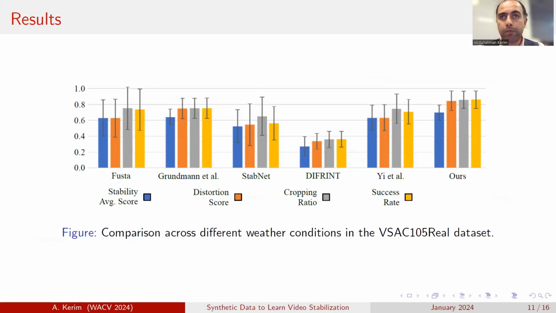Now, to assess the usability of our approach, we compare our method to different state-of-the-art video stabilization approaches, such as FuSta, Grundmann, StabNet, DIFRINT, and Yu and Ramamoorthi. We use well-known and commonly used metrics in the video stabilization literature, such as stability average score, distortion score, cropping ratio, and our proposed success rate metric. As we can see, our method presents a good solution and achieves better performance compared to other baselines on the VSAC105 Real dataset. For additional results on the Selfie dataset, please refer to our paper and supplementary materials.